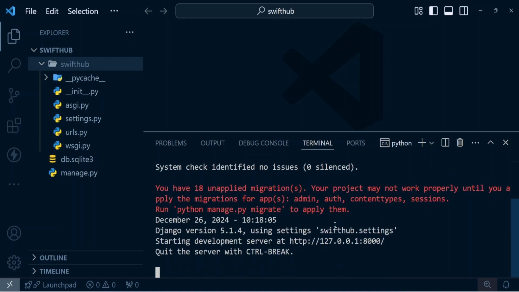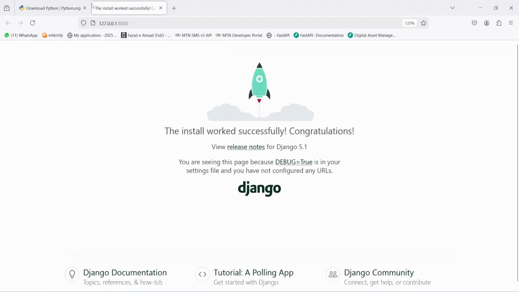and it's actually going to run our server for us. So if you are seeing this page, you can hold Control and then click, and once you do that, it's going to open this page. And so congratulations, guys, you have been able to install Django, create your first Django project, and it's running successfully.